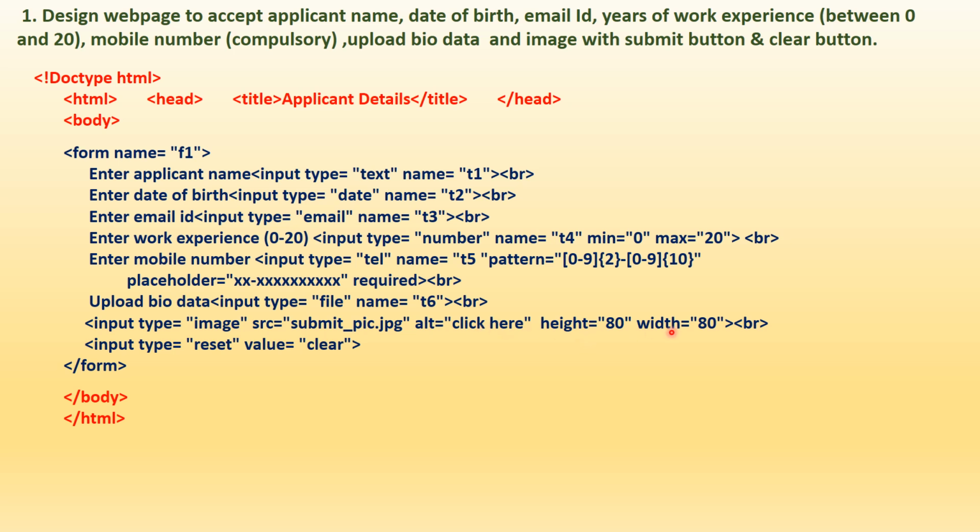Height and width are compulsory because it is an image button, and since it's an image, it can be huge. I don't want a huge image. I just want it to be the size of a button. So height equal to 80 pixels, width equal to 80 pixels. Break, and they said clear button. So input type equal to, there is nothing called clear button. It is a reset button, and value is an attribute so that the caption clear will be visible. And you close the form.